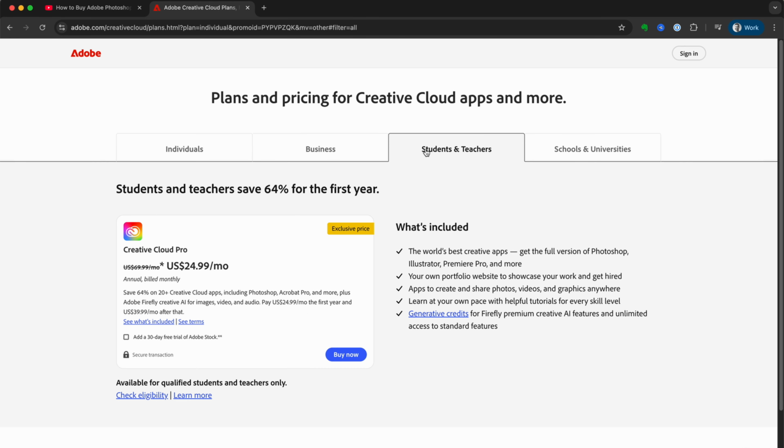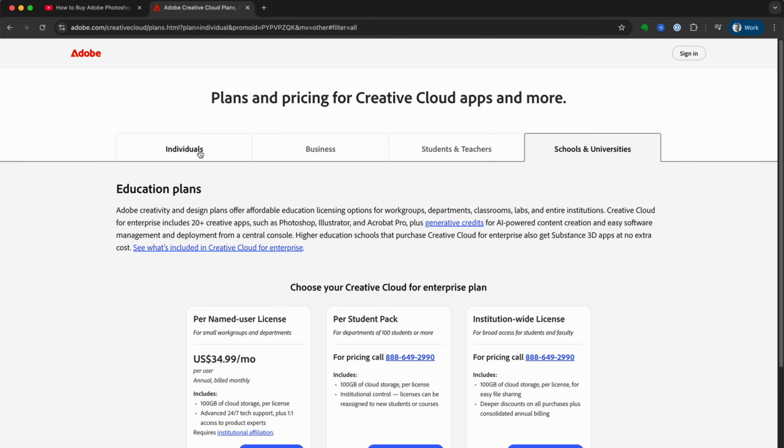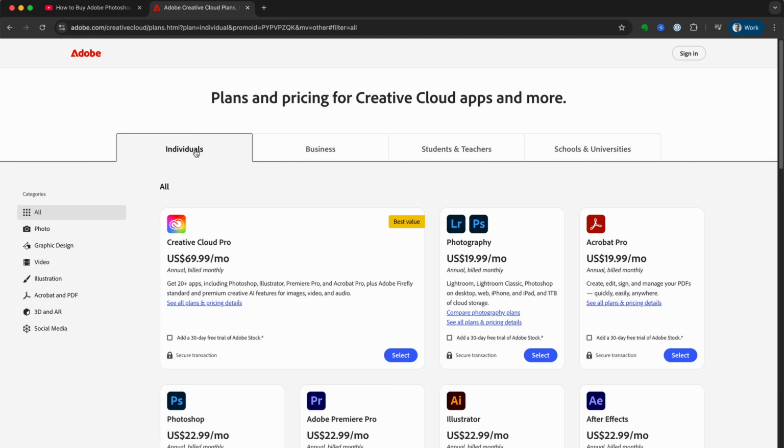and then you can choose between individuals, business, students and teachers, schools and universities. Most of us are going to be the individuals.